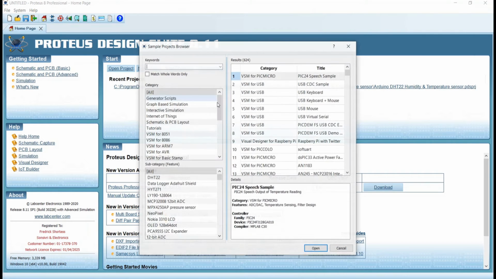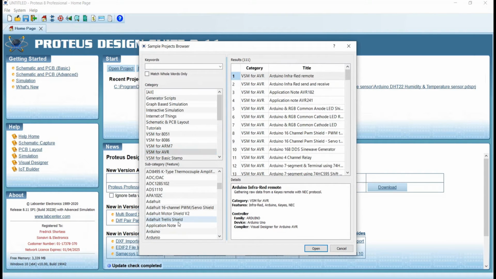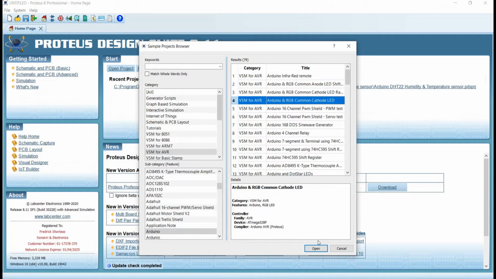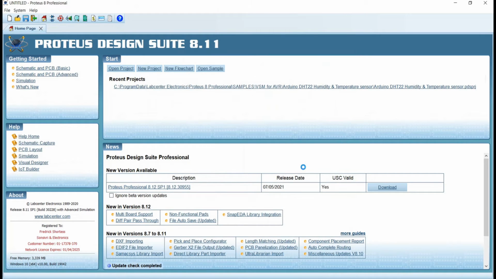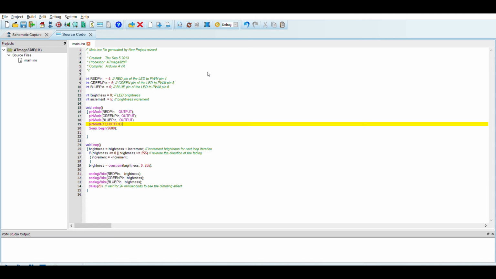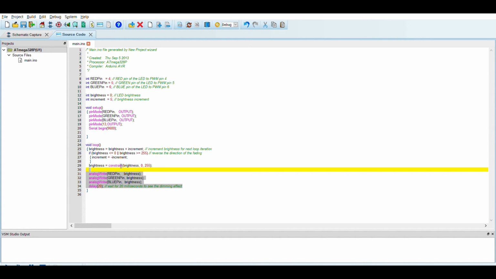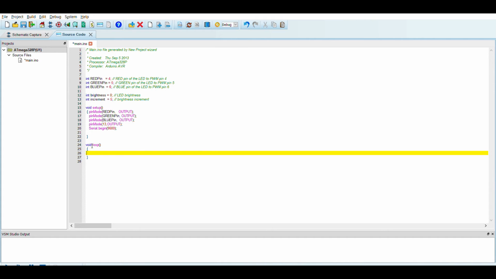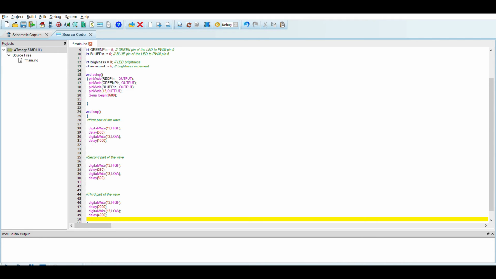Now moving on to my second project, I will go to VCM for AVR, Arduino, and then I will select the fourth option, the common cathode LED. And this is my second project, and this is the code given in the Proteus software. I will remove the loop code and enter the code that is required for the question, which I have written beforehand, and now I will paste it here.